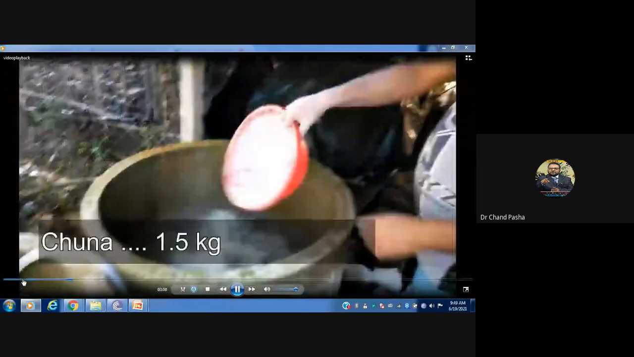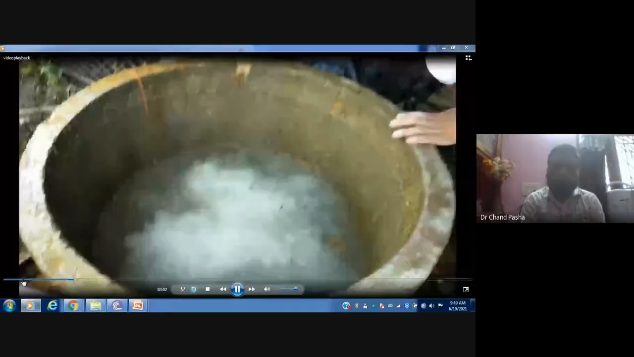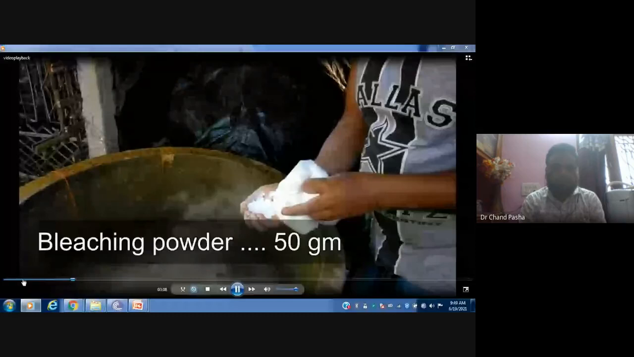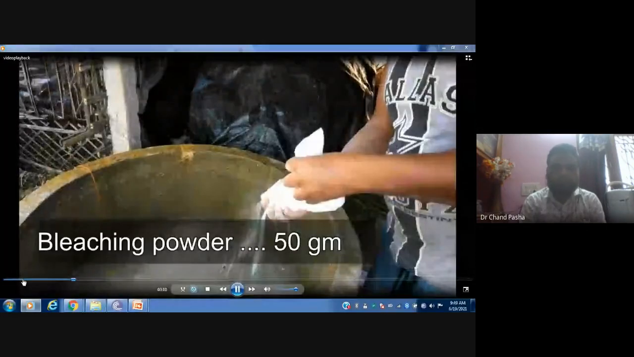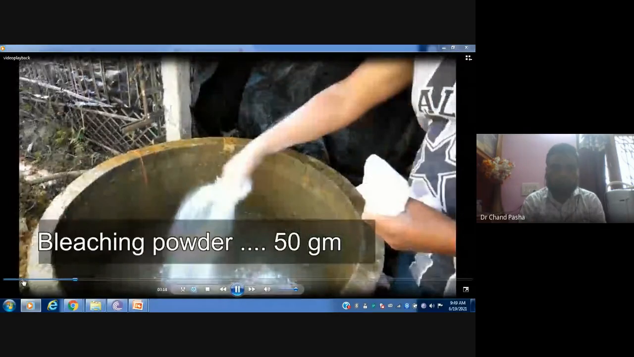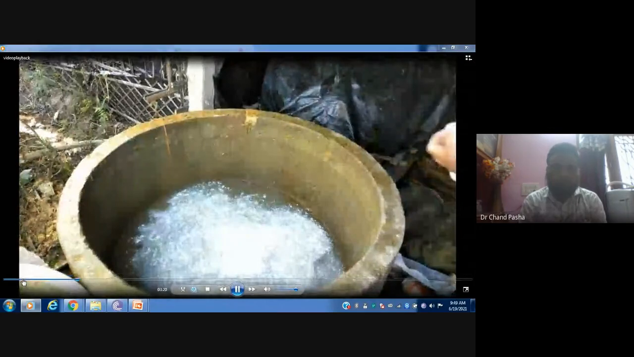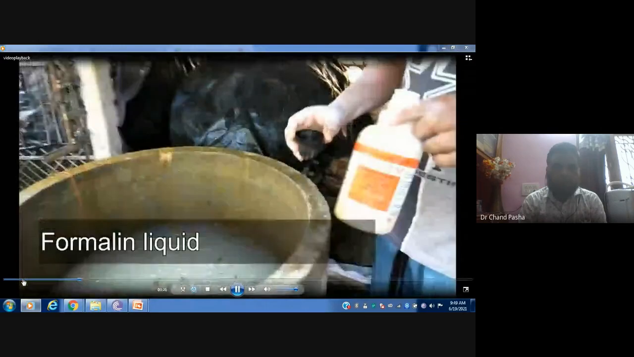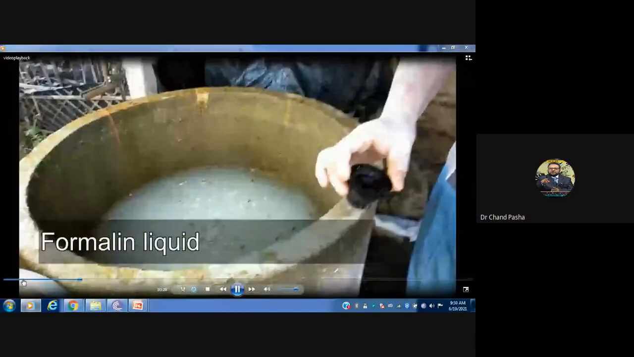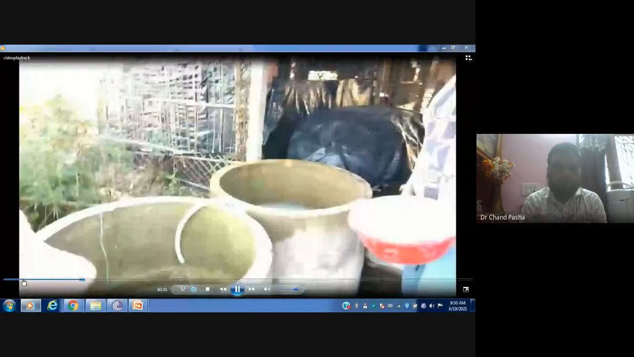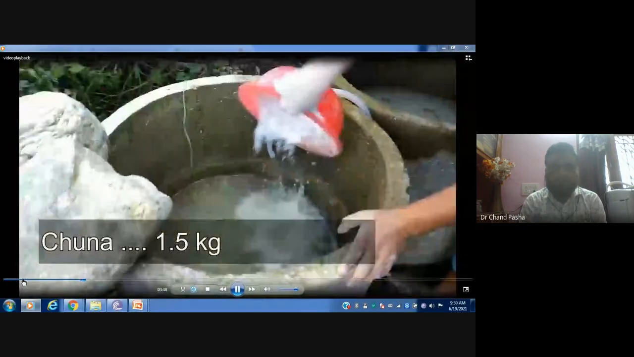It is a chalk powder. There is 1.5 kg of chalk powder and a bleaching powder, around 50 grams of bleaching powder for 3 bags of such kind. And this is a formalin liquid, approximately 10 to 12 ml he is adding. Same thing for a different container.